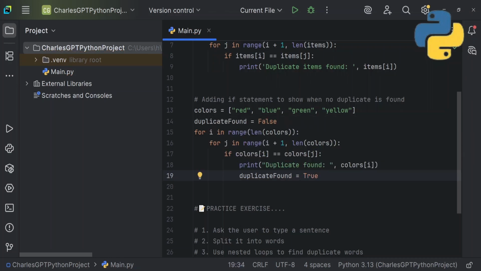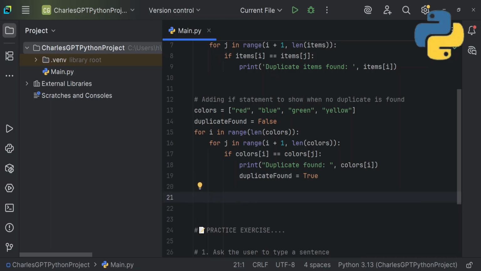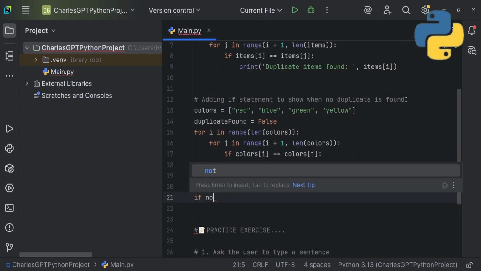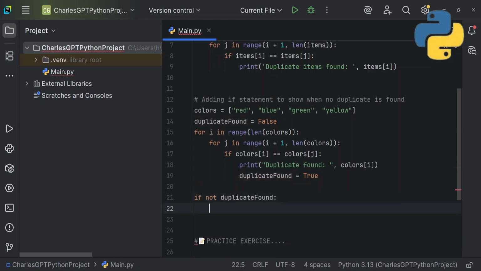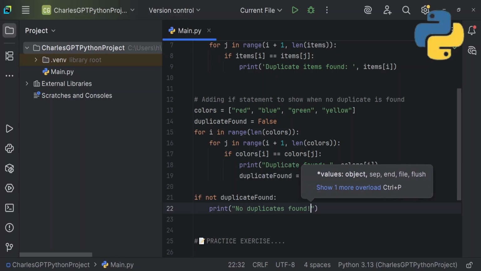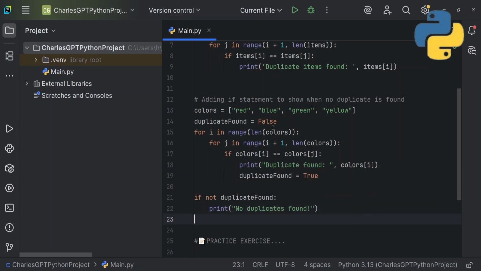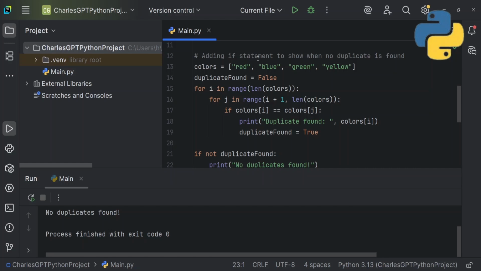Okay, so that's not the end. Now we're going to use another thing, and we're going to do if not duplicate found. So we're using negative boolean logic. If we don't find any duplicates, we'll print no duplicates found, or something like this. Now if you look at our list, there's no duplicate. So if I run this program, you see no duplicates found, because there are no duplicates in this list.